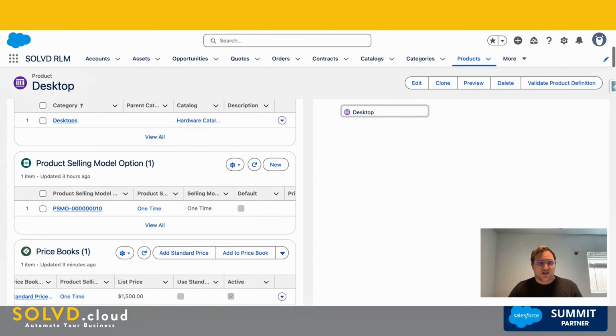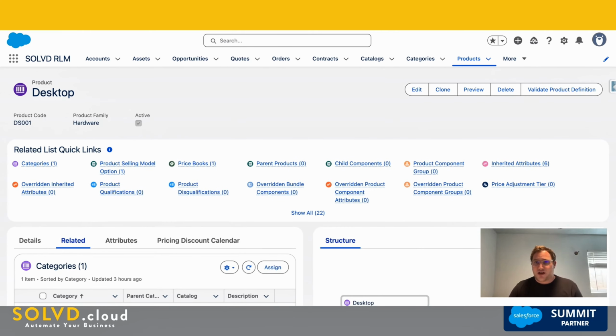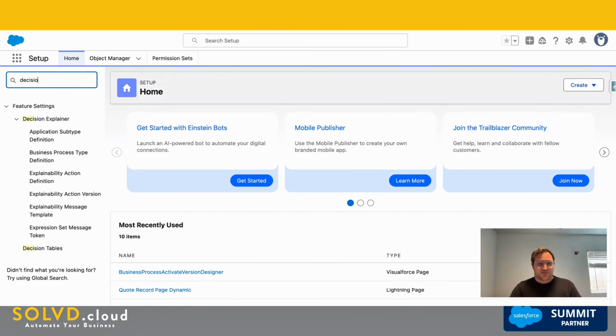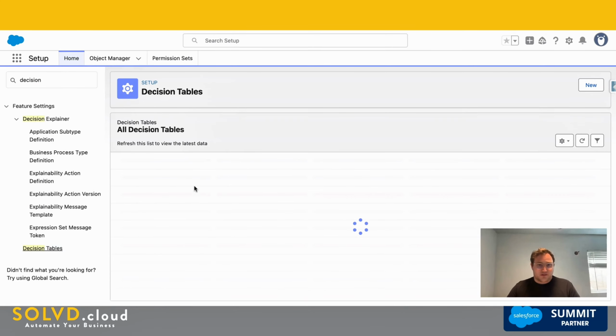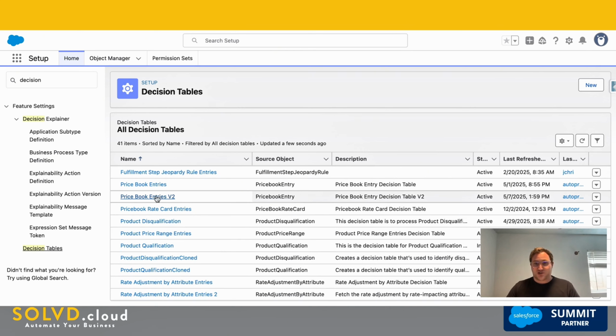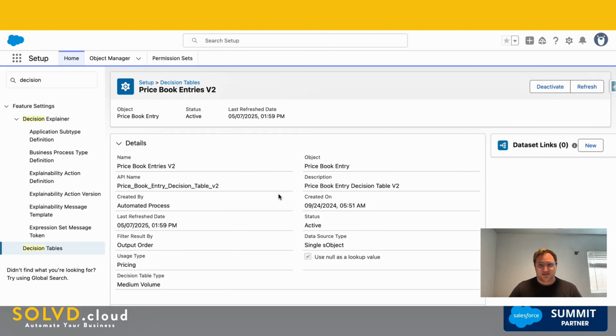Picking right up where we left off, I'm still on my product. I am going to click on this setup icon and go into setup. That opens into a new tab, so we switched over to that. Now in the quick find box, I will search decision tables. Right here at the bottom, I will find it. I'm going to scroll down until I see my price book entries version 2. That's what we are using in our org, so I'm going to click into this.